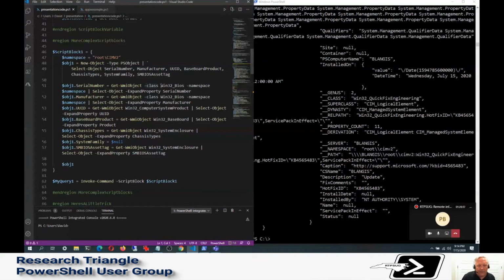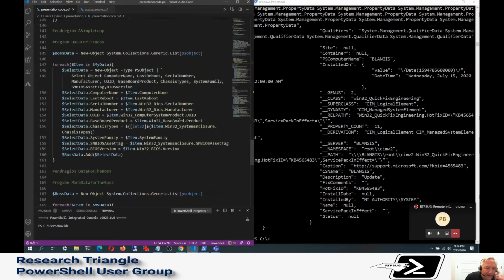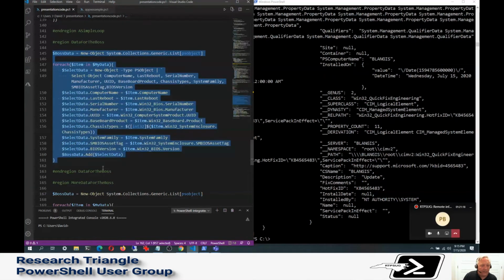But since we named our sub objects after our classes, we know that serial number is in property in Win32 BIOS, as is manufacturer. We know where these things are because we knew to look for them in the right place. So if we go back down to where we're selecting data, computer name was top level, reboot top level. We're going to grab these items from Win32 BIOS. They wanted all these other things that they asked for. We're just kind of digging those out. Let's go ahead and run that.